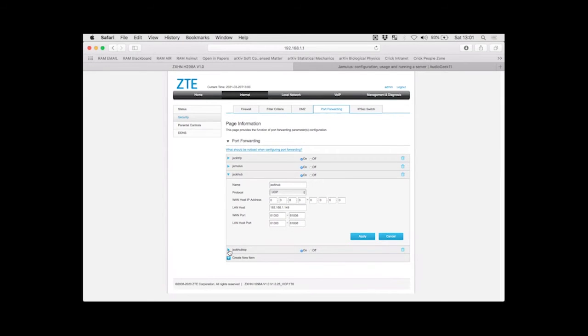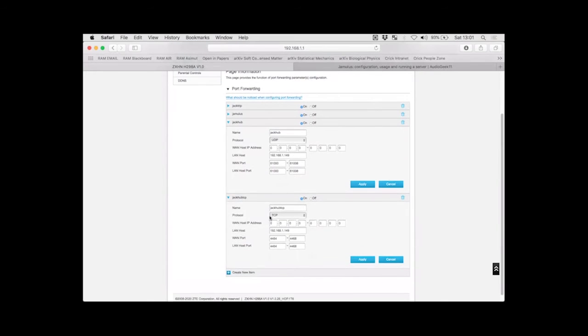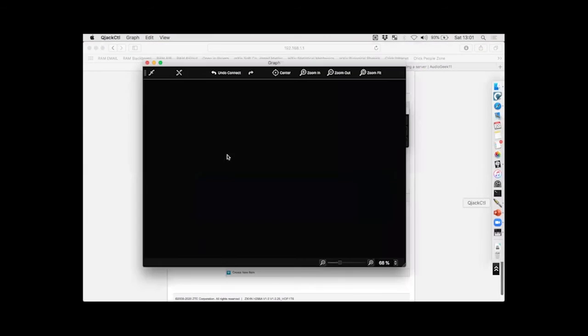And then I also have a TCP open port at 4464. And again, just with a few extras. I don't think that's strictly necessary, but I turn these rules off anyway when I'm not using them. So these two in combination are what I need to run my Jacktrip hub server. Okay, so I'm going to show you how that starts to look now.